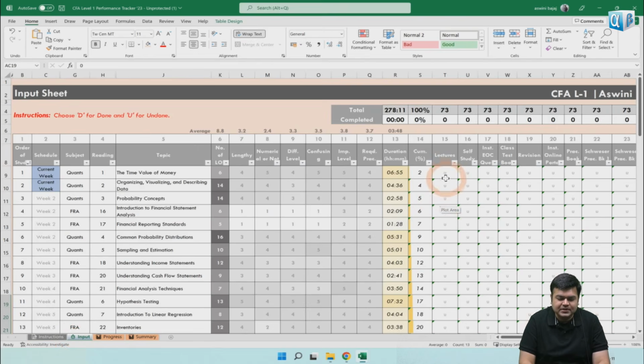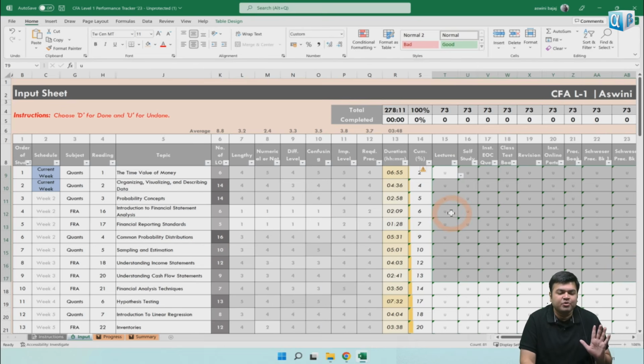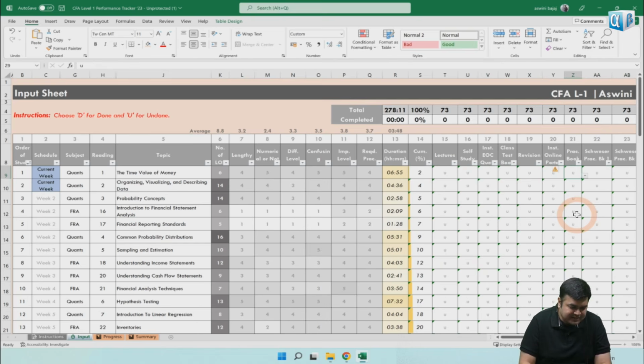All you have to do is update the completion portion here. The rest of the cells are uneditable. You cannot touch those cells, so you don't have to get scared about this. Let's say, for example, I'm looking at a chapter. The order of studies is provided here, and this is the chapter number, the reading number. So I am supposed to be studying in this particular order.